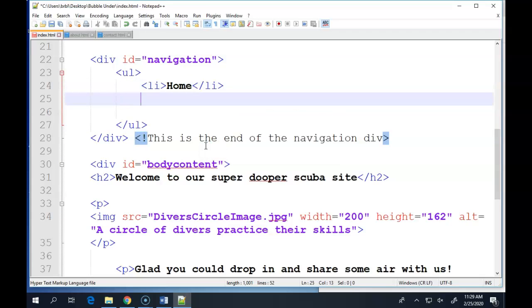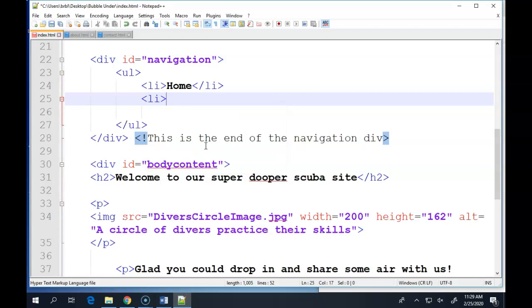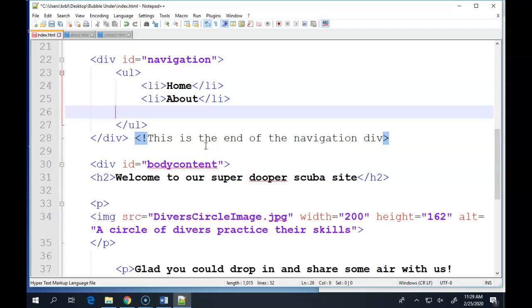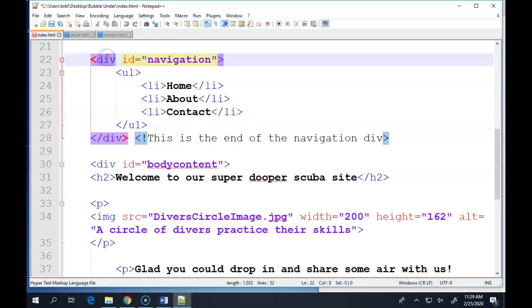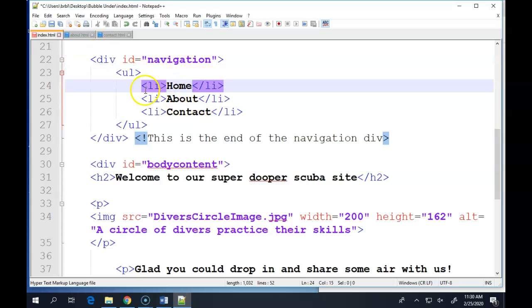And then on the next line down, we're going to do a list item of about, and close that one out, LI. And then on the third line, we're going to do a list item of contact, and close out that list item. So inside this clear plastic box called navigation, we have an unordered list with 3 items.